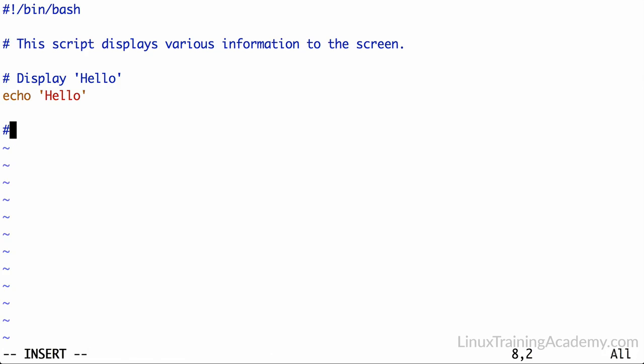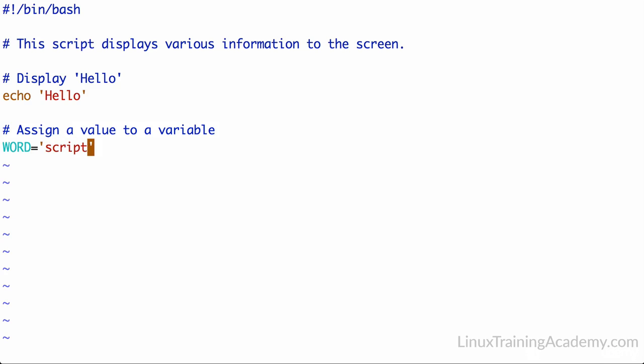Let's assign a value to a variable. Let's call this variable word. We'll follow that with an equal sign, a single quote, script, and end it with a single quote. I'm going to save my changes.